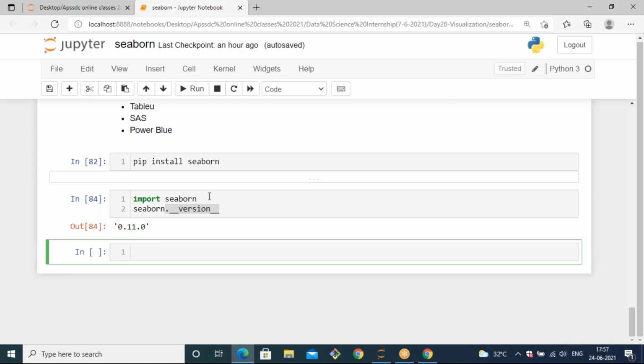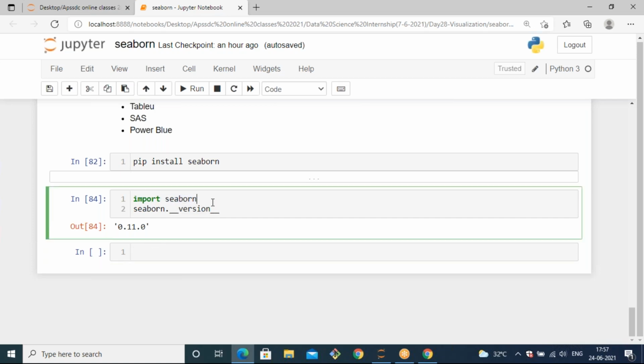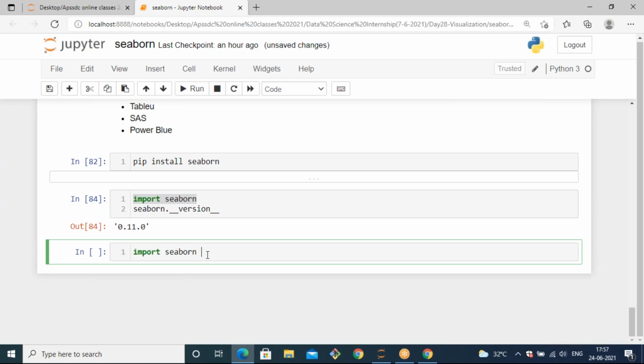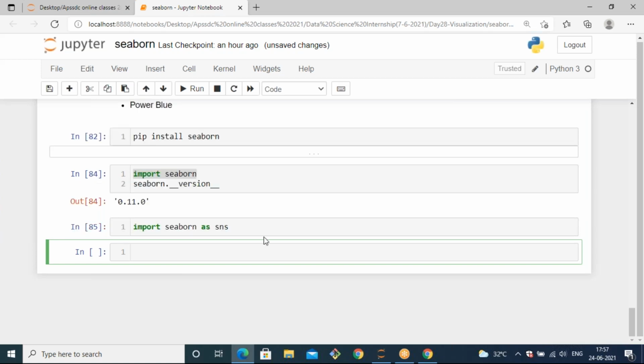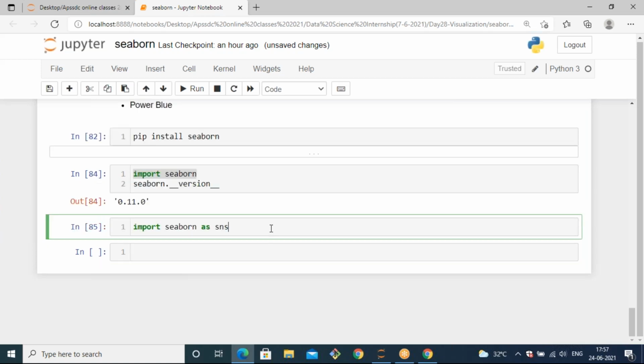So instead of writing Seaborn dot every time, instead of calling the methods with Seaborn dot particular method, I'm just assigning an alias name for Seaborn, like SNS. In real time, most people use SNS as the name that points to Seaborn. So we can use import Seaborn as SNS.